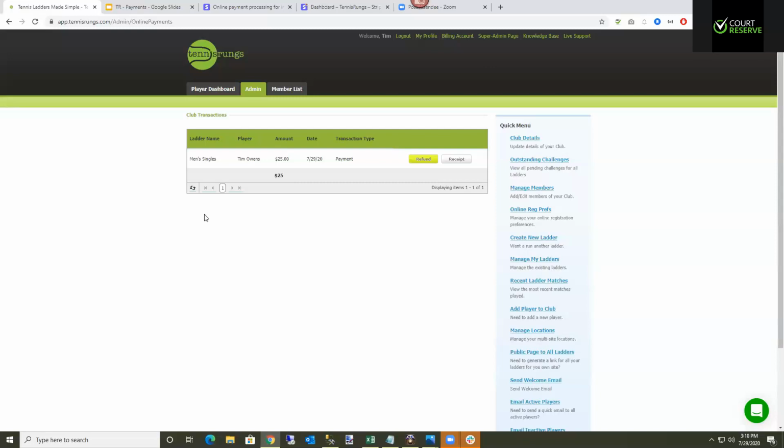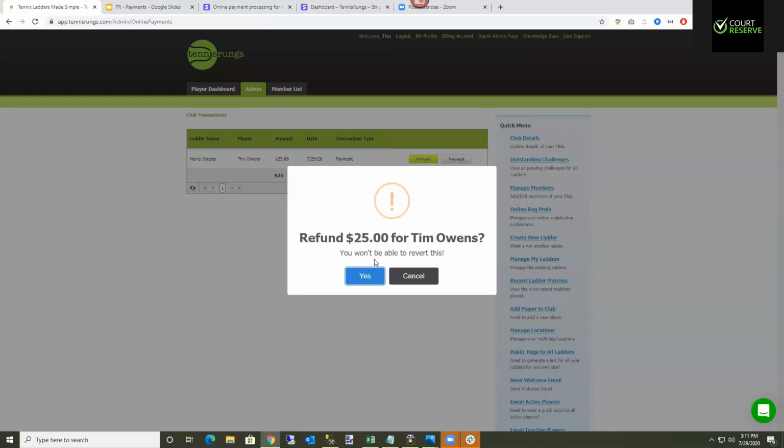So if somebody signs up for whatever reason and they get injured in a practice the next day and they say, hey, Tim, I really can't play in a ladder. Would you cut me a break and refund my $25? Certainly you can. So you don't have to even worry about doing that in Stripe. We give you refund capability right here from your Tennisrungs administrative dashboard. So all you would have to do is click on the refund button, hit yes, and that payment would be reverted and a receipt would be sent to the user.